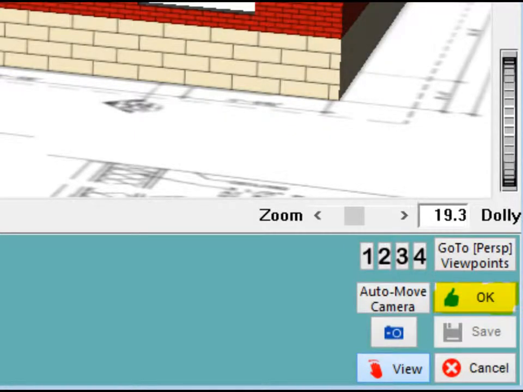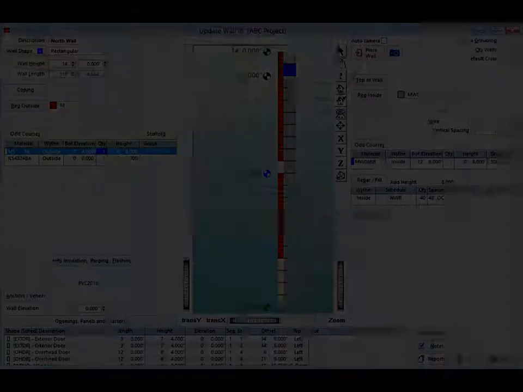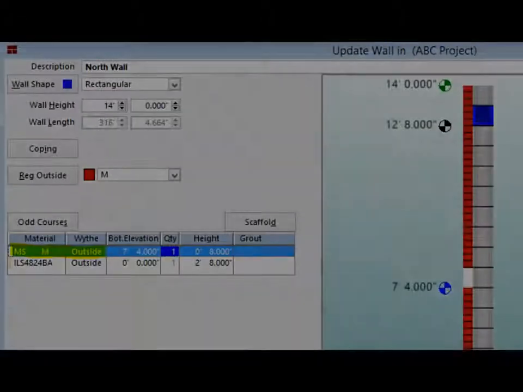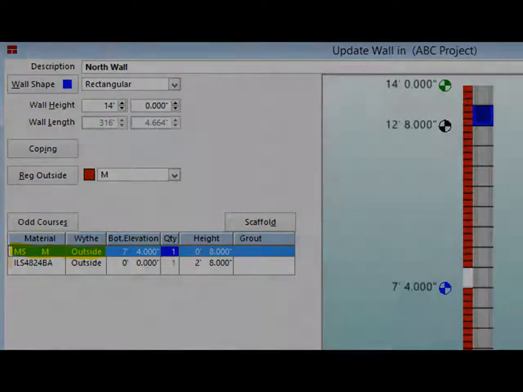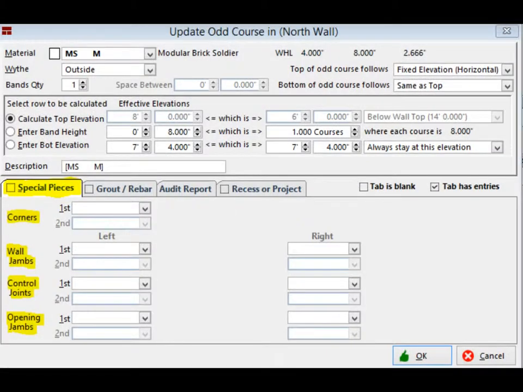Click on the OK button at the bottom of your screen and return to Update Wall. Double-click on the Soldier Odd Course on the left side of the screen and open Update Odd Course. Click on and open the Special Pieces tab if it is not already open. You will see fields to enter special pieces for corners, wall jambs, control joints, and opening jambs. When filled in, these special pieces will supersede any other materials that are placed in, say, a control joint that intersects with this particular odd course.